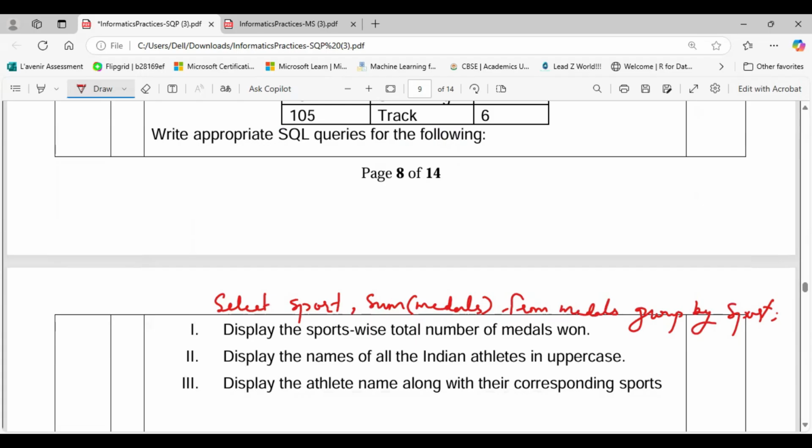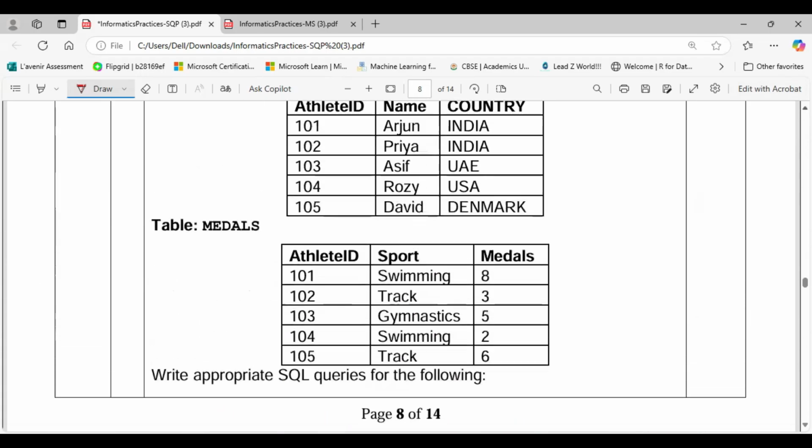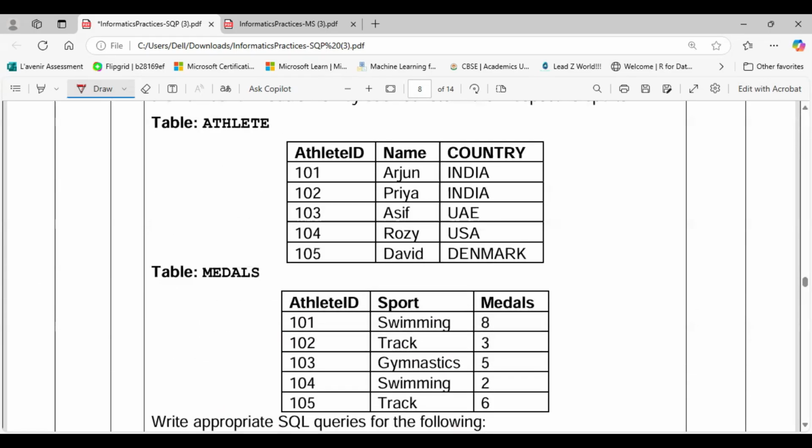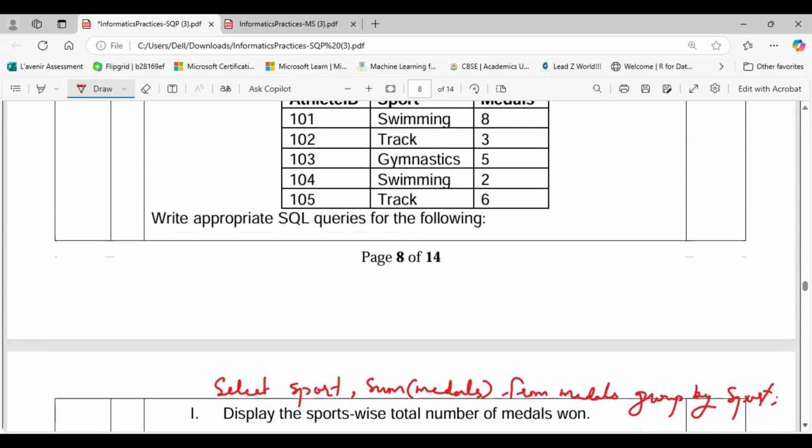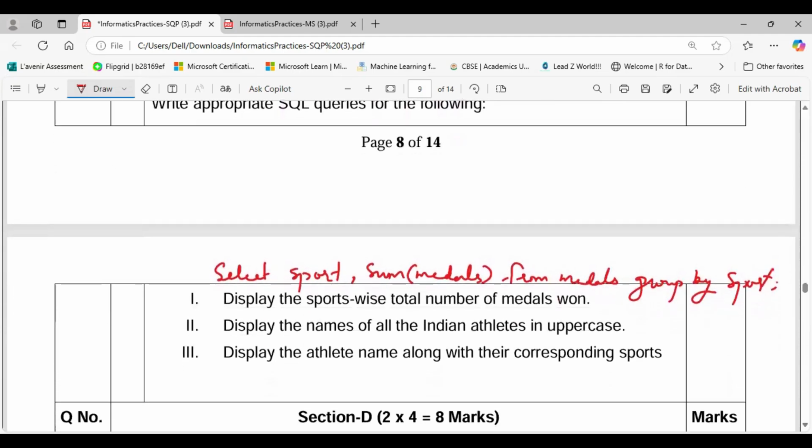Display the names of all Indian athletes in uppercase. So athletes are in the athlete table, and name is the column name. You want to convert it into uppercase, so select UCASE or UPPER of name from athlete, that's the name of the table, where country equal to India.